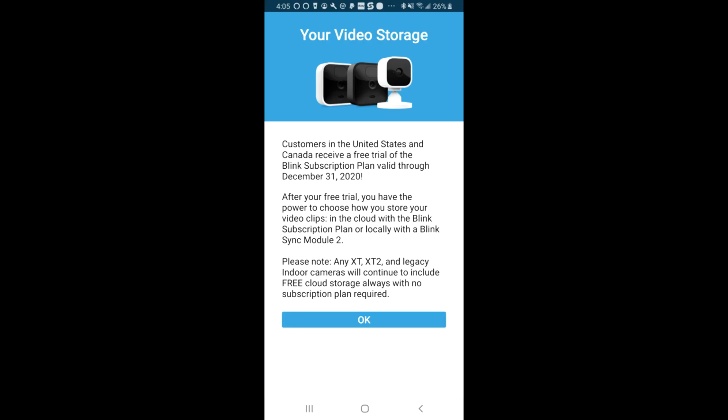All right, let's go ahead and look at the video storage now here. As I set this up, this was about a couple days ago. It's late October of 2020. So it looks like they're giving me just a hair over a 2 month period. They're giving me till the end of the year for a free trial plan with my Blink Mini camera.